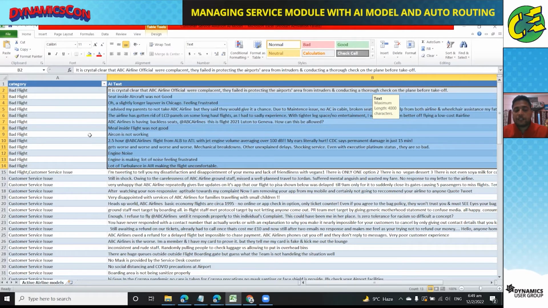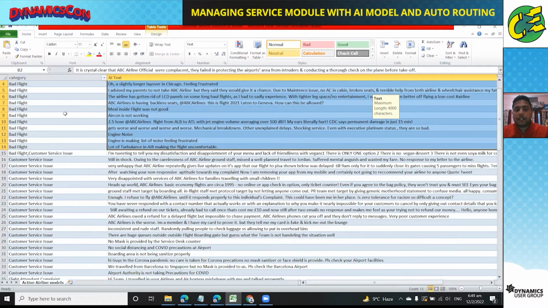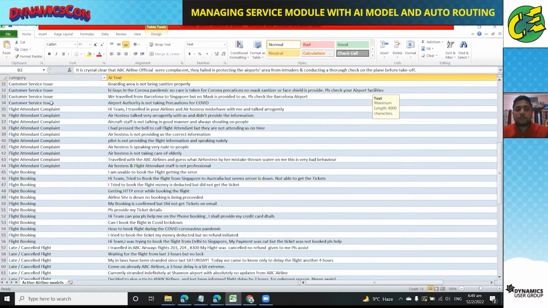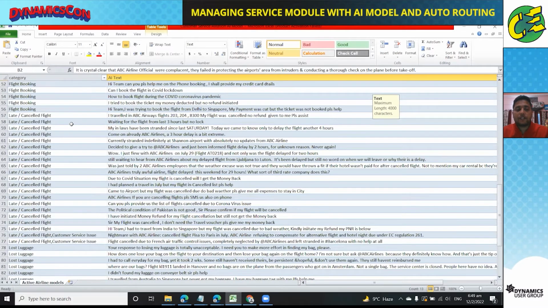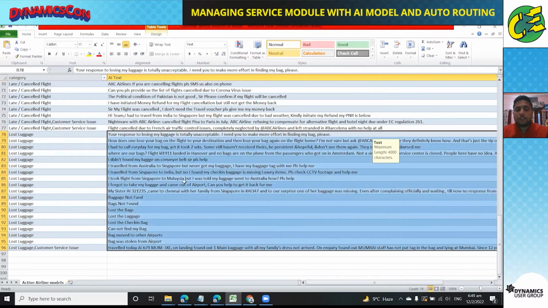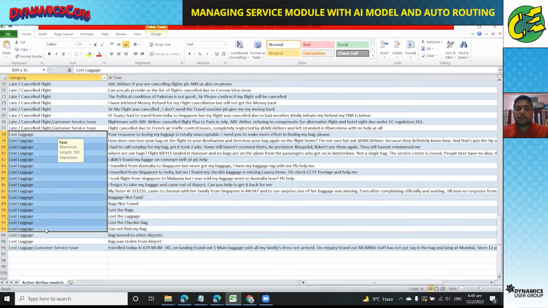With this, I just prepared some categories with respect to the aviation industry. If you see here, flight booking, late and cancelled flights, and other things. Now this is the one we are targeting here: the lost luggage. Here I just gave some examples of what a potential customer can send us as an email, and those things will get auto tagged to lost luggage, and the AI Builder will know from this AI model.